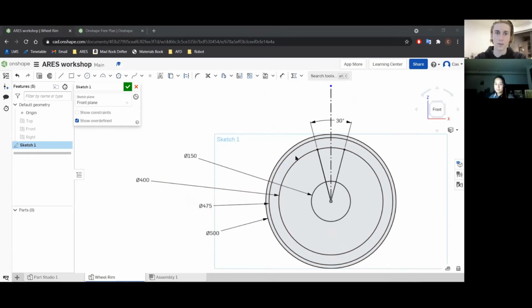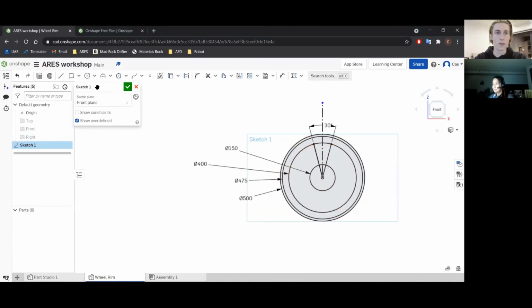All right, and the first thing we're going to do is extrude the outer two circles and create a new part, and it will be 150 mil in each direction. So let's just call that main sketch.